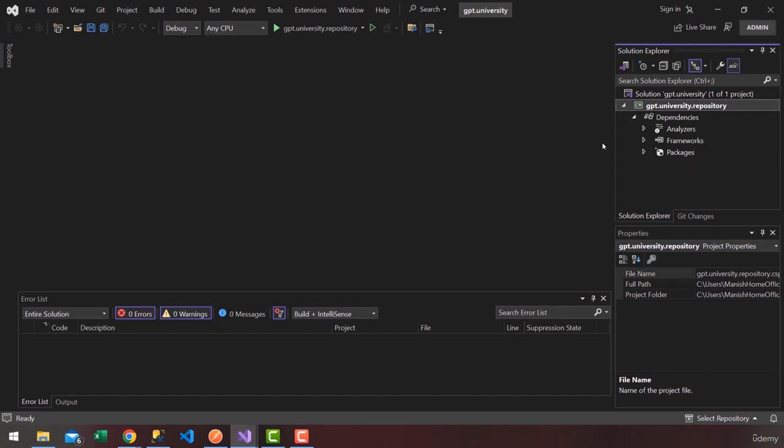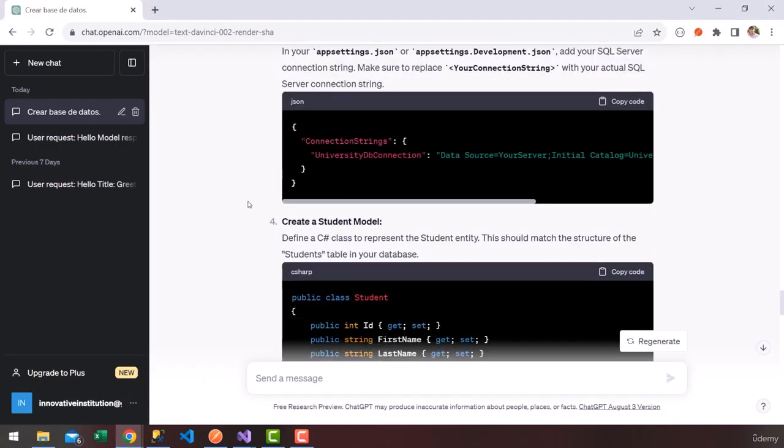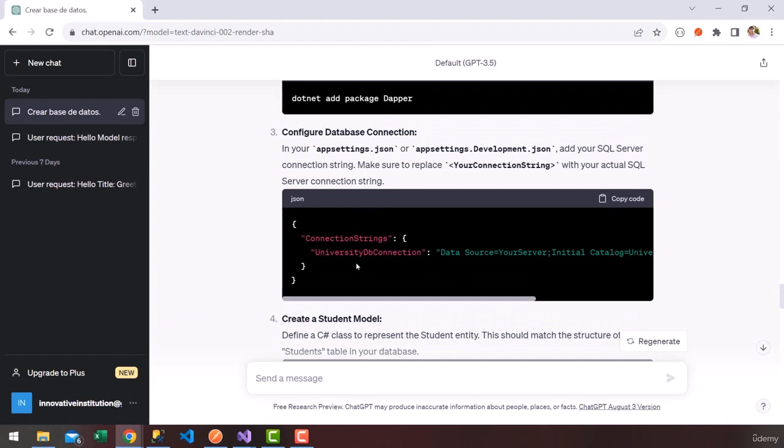Now we'll head back over to GPT and scroll down. It's asking us to create a connection string, so I'm going to show you how to set that up. It's our university DB connection string, with our own server, university DB, and integrated security true. I'm going to copy this connection string, taking just the connection string part of this JSON object.